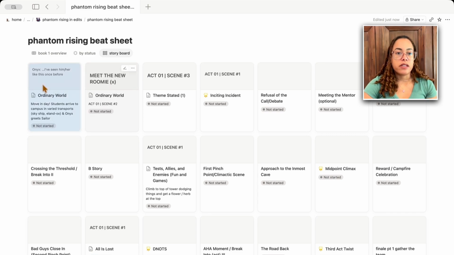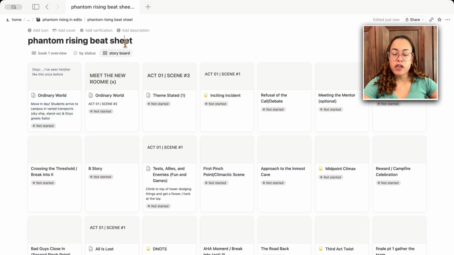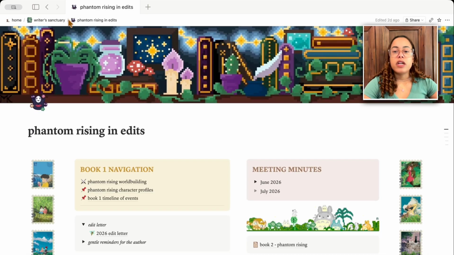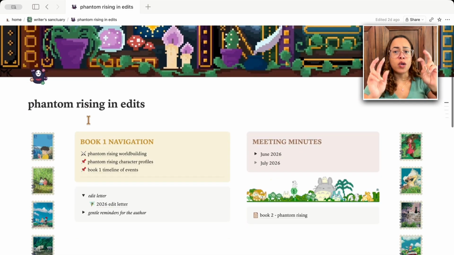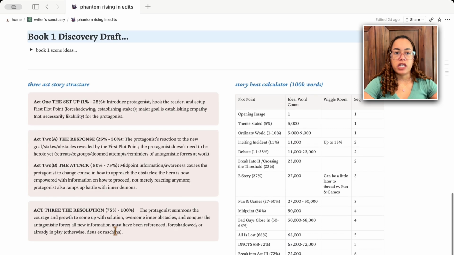So I like this view and this tool and this formatting because it's really easy for me to literally shift scenes and shift story elements around as I go. So that's good in plotting, that's good in drafting, that's good in revising, that's good in post. A lot of good applications for a corkboard or a digital storyboard, if you will. So that's the main section of my Phantom Rising and edits.